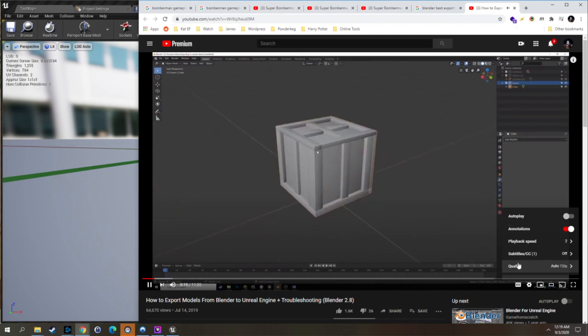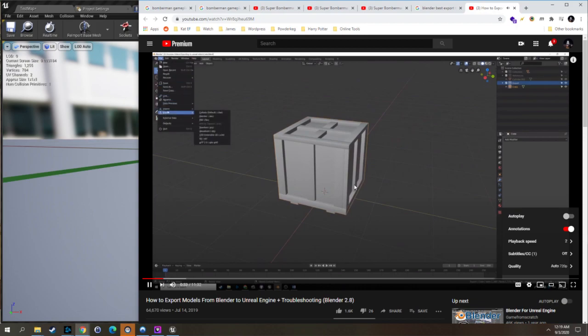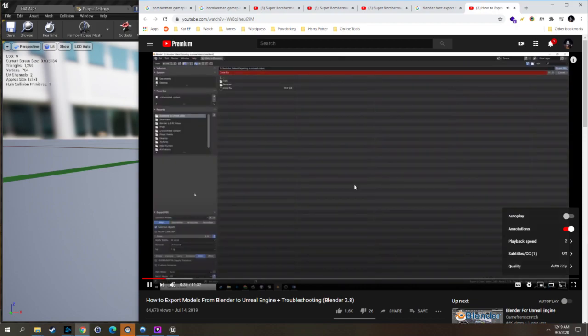So you see here I have a little crate object, and it's really easy to export your model. So here I have it selected. Just make sure you click on it, or if you have a lot of objects and you want to export as one file, you just press A on your keyboard, and then you go up to File, go down to Export, and FBX is a good option for Unreal. It's what people usually use for Maya.